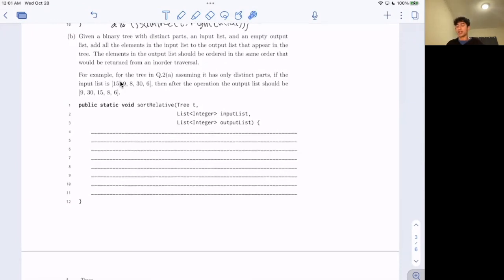Okay, now for part B. For part B, we've been given a binary tree with distinct parts, an input list, and an output list. So it says we want to add all the elements in the input list that appear in the tree to the output list. So what we should start thinking about is that we need some traversal over the tree so we can see all the elements. And then if some element in the tree was in the input list, we should add it into the output list.